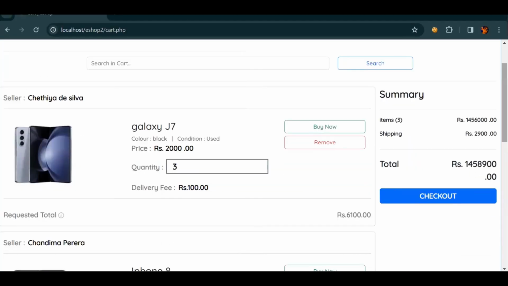So this is the process of the cart page, which includes the product adding and viewing process.